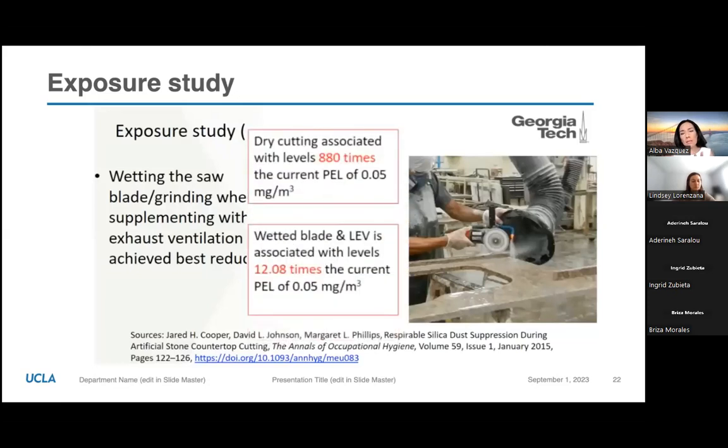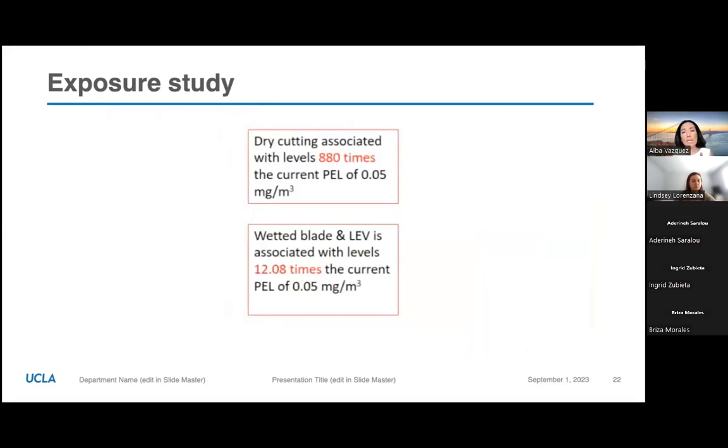And here's the thing that they found out. This is back in January 2015. The dry cutting is associated with levels of 880 times the current permissible exposure limit. And that's how some shops are still doing it, dry cutting. But if you have a wetted blade and a local exhaust ventilation system together, like in the picture, the levels of exposure get significantly reduced. I mean, greatly reduced, to 12.08 times the current PEL.